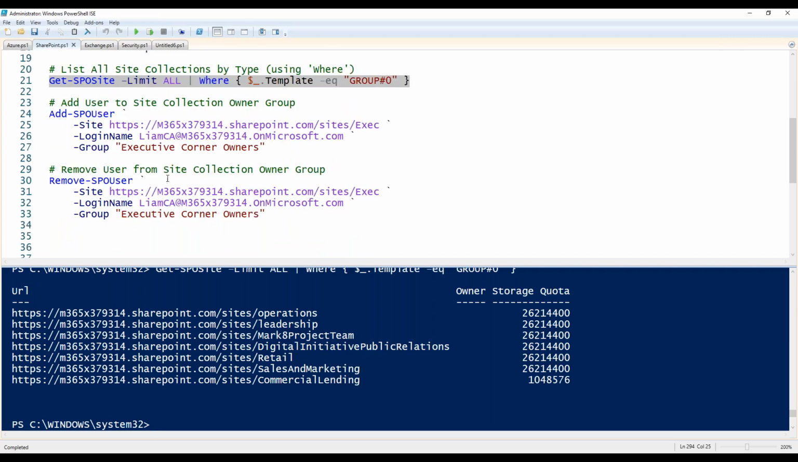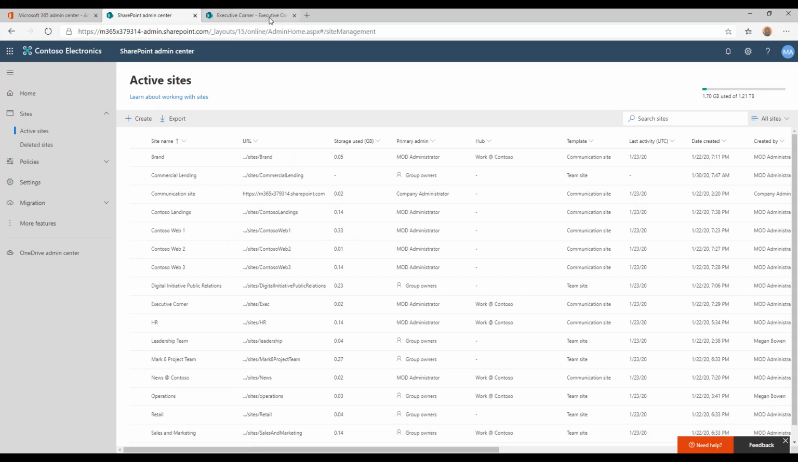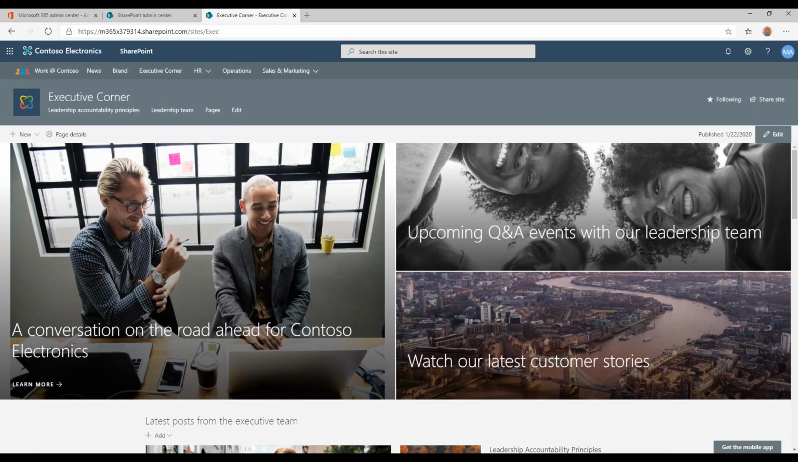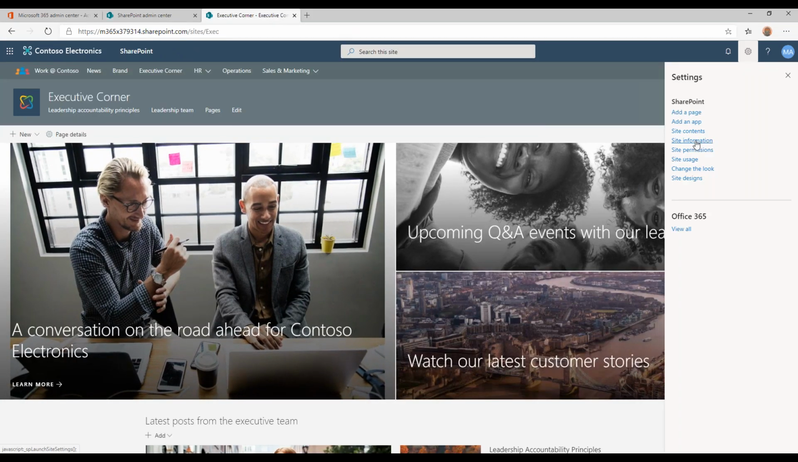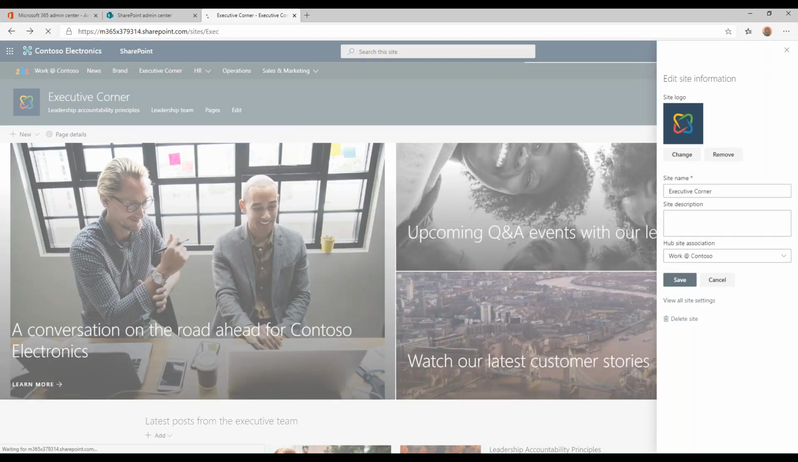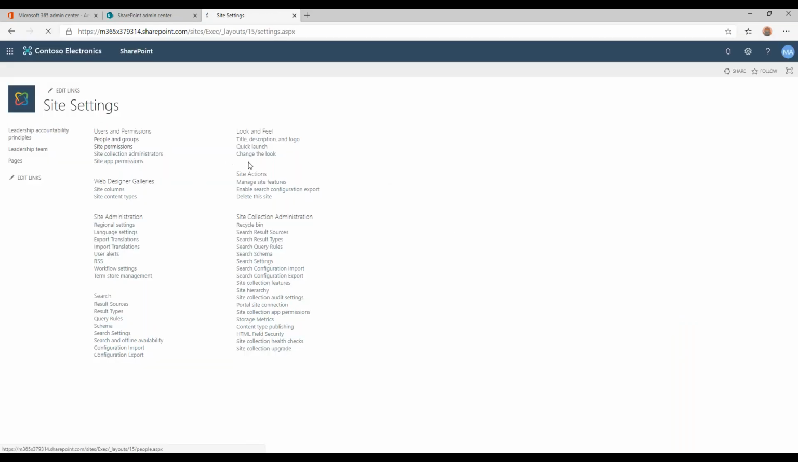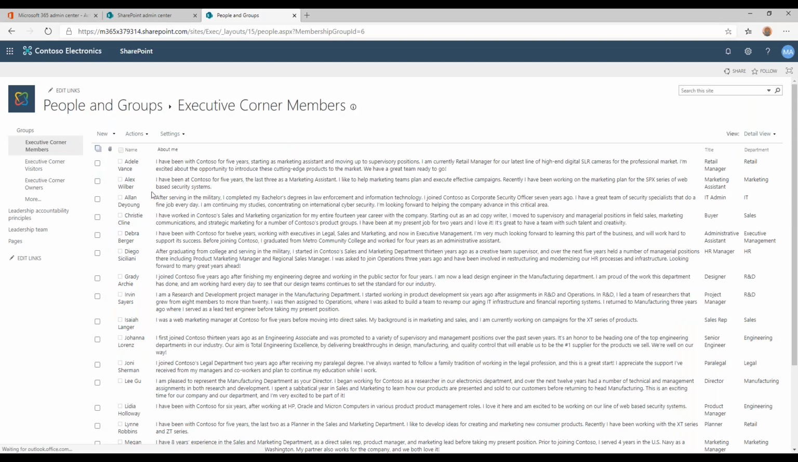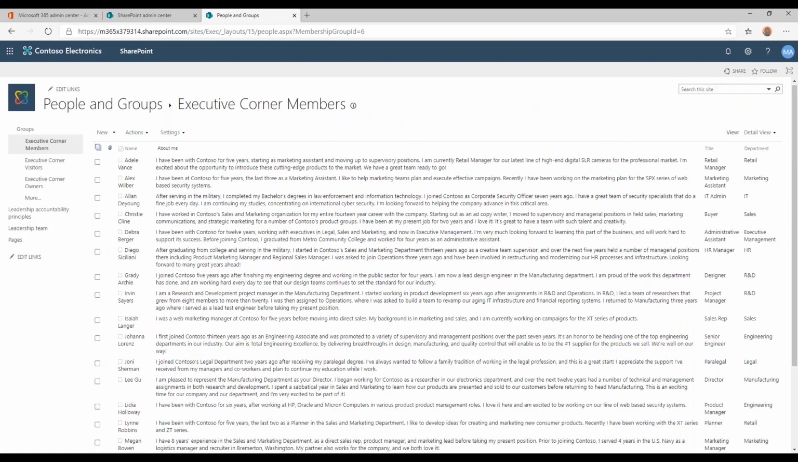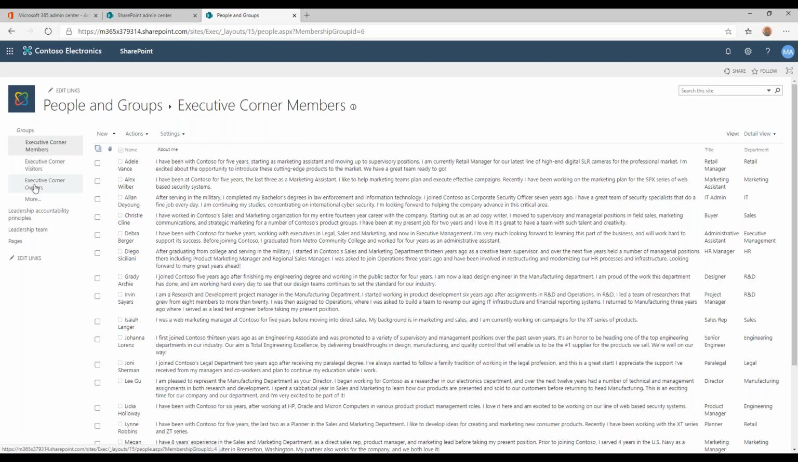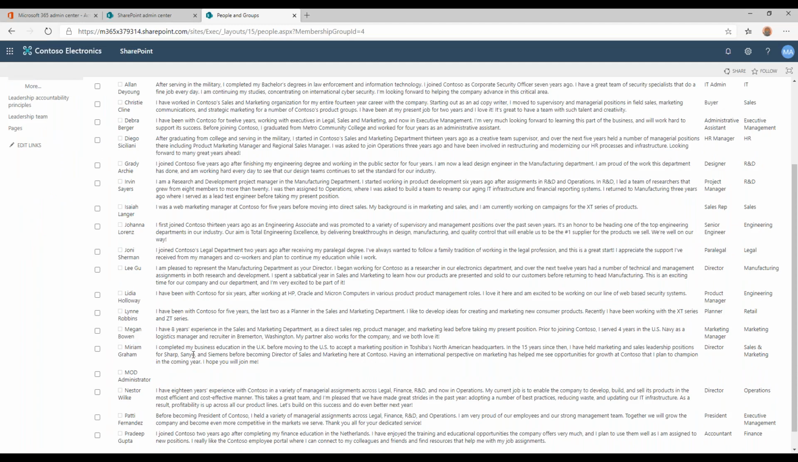Now, of course, our last thing for SharePoint here is really around adding users. If I go to my executive corner here, go into site information and view all site settings, I can go to people and groups. You can see that I have my list of users here, and then I have my list of groups on the left-hand side, so executive corner. If I click in the executive corner owners group, you can see that my Liam account doesn't exist.